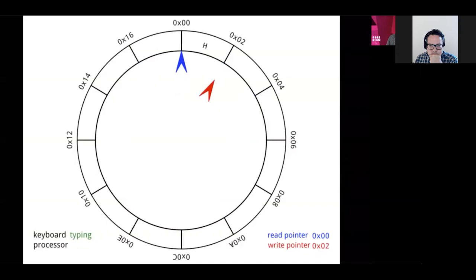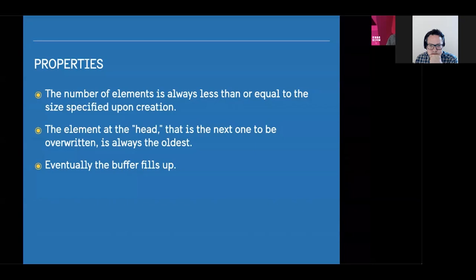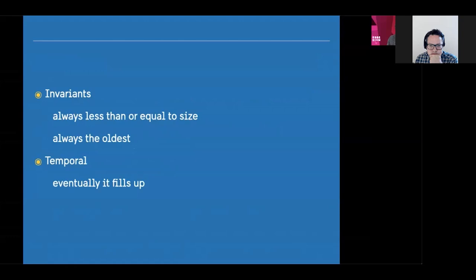Our properties are these. The number of elements is always less than or equal to the starting size. The head element is always the oldest. And eventually, the buffer fills. Fortunately, for highlighting different aspects of TLA Plus, these properties consist of two classes. Invariants: always less than or equal to the size, always the oldest. And temporal, in that eventually it fills up.